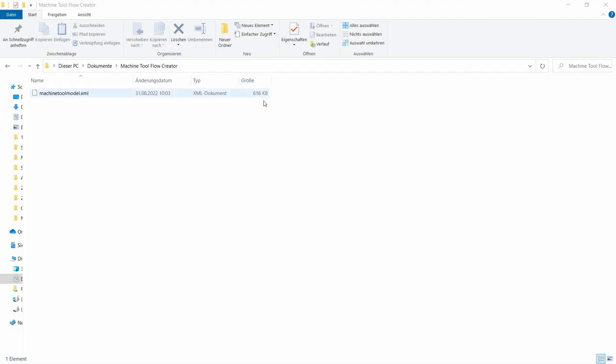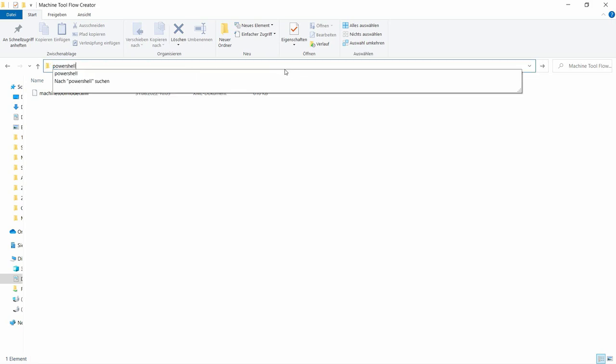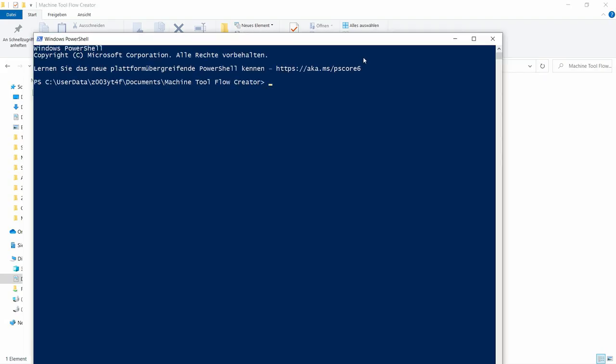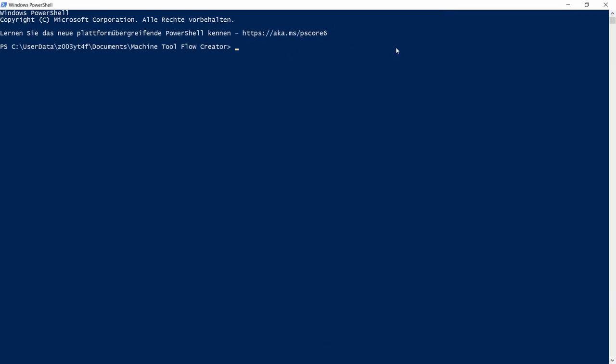After the export was successful, you can switch to the directory where you saved it, and I open the PowerShell. You can do that by clicking in the head bar and entering PowerShell, and the next step is to convert the model to the base64 format, and you can use that command. So please make sure to pause the video and to copy the command. And in the quotation marks, I put the name of the XML file, so Machine Tool Model XML, and then I put the name of the target file, which is Machine Tool Model Base64.